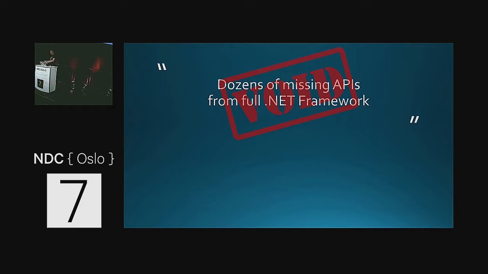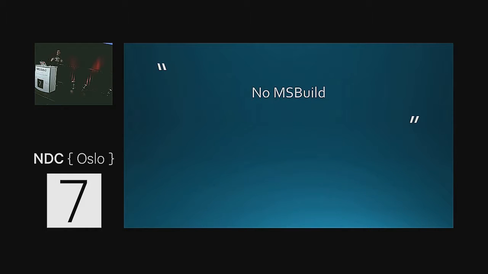No MSBuild, and no MSBuild. That was great news because XML is horrible all over the place, and then that came back as well. I don't know. It's there. You can use it.